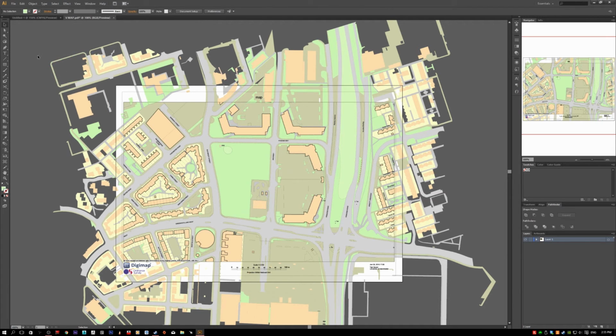There are two ways to select objects in Illustrator. The first one is the default one, which is the black selection tool. It's called just the selection tool, and you can choose it by either clicking on it here or pressing V on your keyboard. This tool allows you to move an entire object. You can just click on it and then move it.